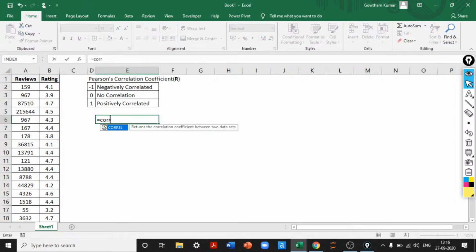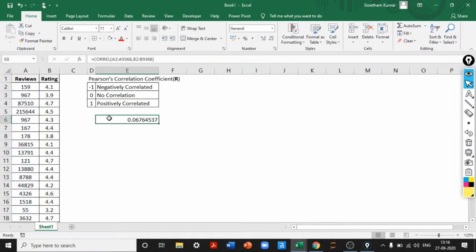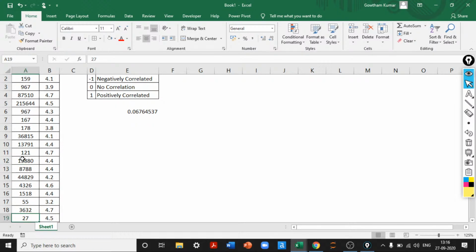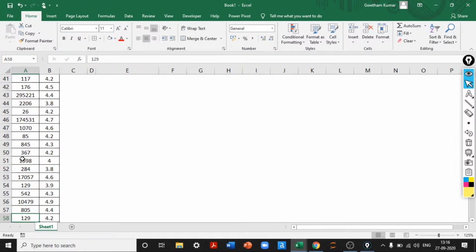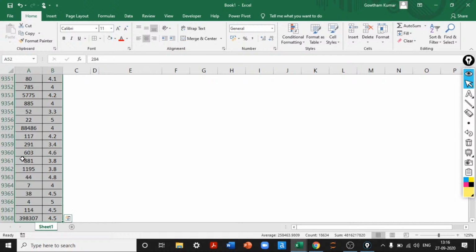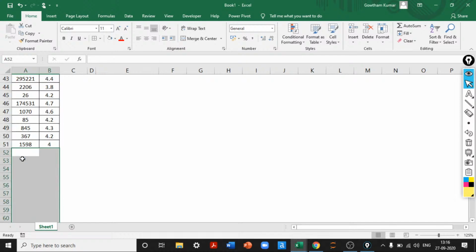The function is Correl. I'll ask the machine to supply the first range and the second range. Wanted to see how well ratings are derived through reviews. There's only 6% of relationship, but this seems to be wrong because of the way the data is distributed, there might be text in it. So what I'll simply do is keep only the first 50 observations and remove everything else.